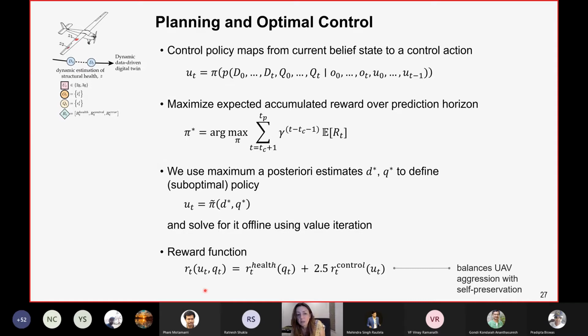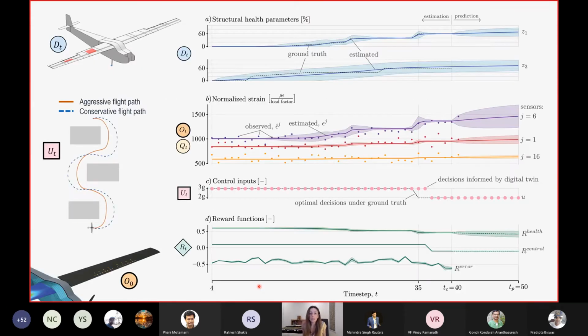Here's the reward function for the particular example I'll show you. It balances the UAV wanting to complete the mission quickly with the aggressive maneuver, but not being too aggressive so that the health starts to degrade too quickly. And so here's an example of, again, simulations from Ross that show how all that comes together.